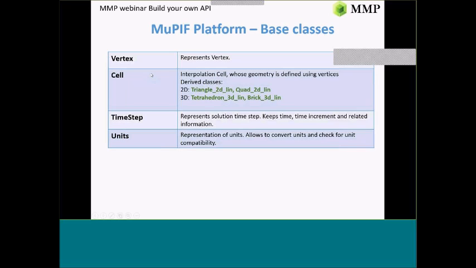Vertices define geometry of cells, and they are in general characterized by their spatial positions. Cells represent a part of spatial domain and provide interpolation services over its volume. The platform, for example, contains implementation of many finite element-specific cell types in 2D and 3D. Time step is a representation of a solution step, keeping target time and time increment as attributes.